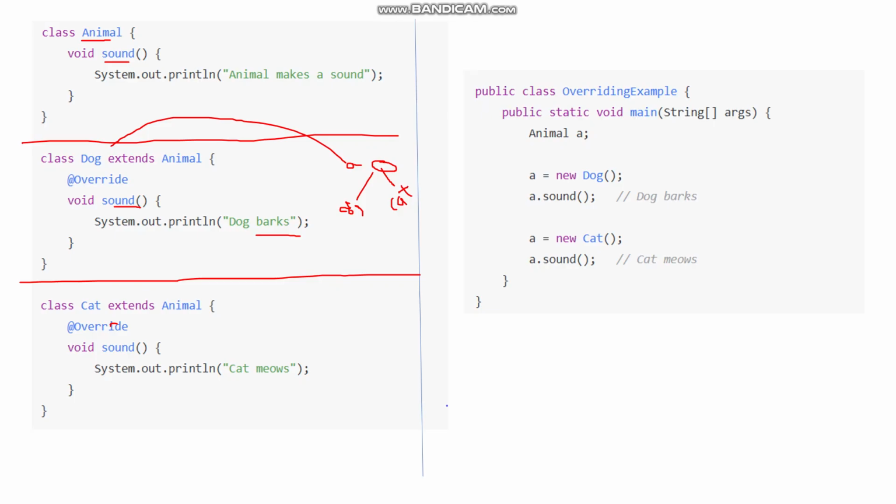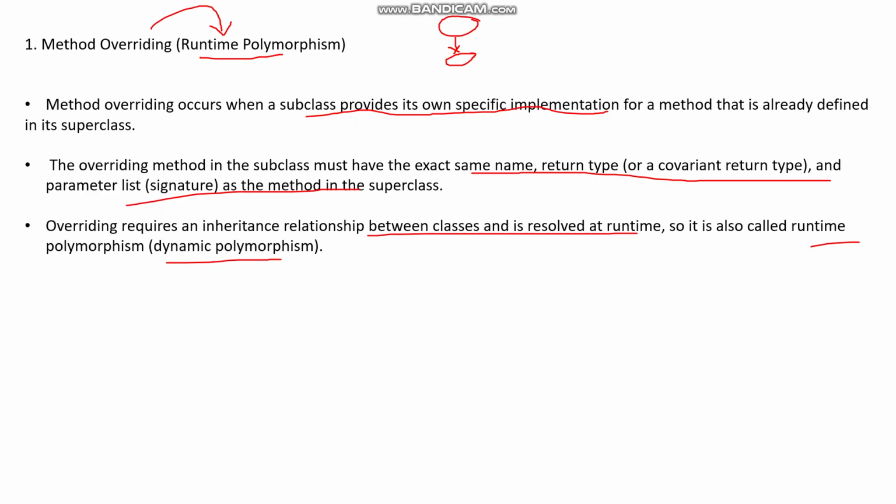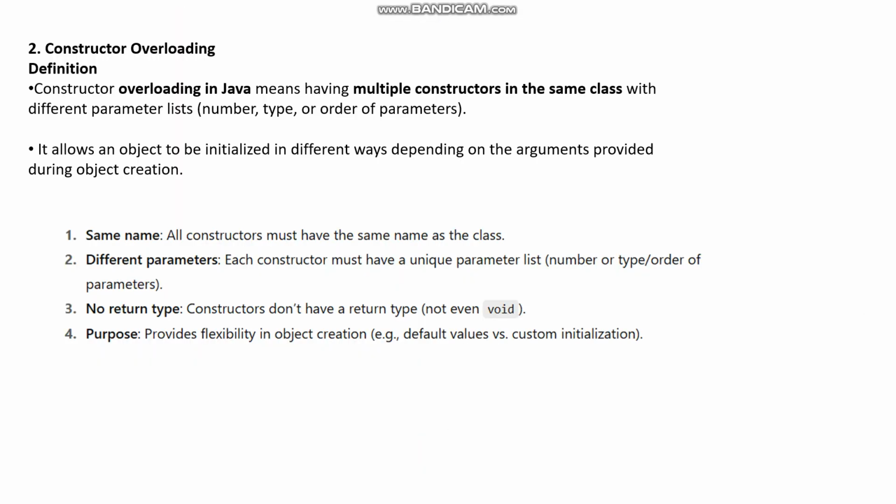a equals new Cat. Now I am assigning a to the new Cat class. Whenever I call a.sound, it executes the Cat's sound method, which contains System.out.println("Cat meows"). If the variable a is pointing to the Dog, whenever we call a.sound, the Dog's method will be executed. If a is pointing to the Cat, whenever we call a.sound, the Cat's method will be executed. Depending upon the object the reference variable points to, the corresponding method executes. This is called method overriding. It is also called runtime polymorphism.